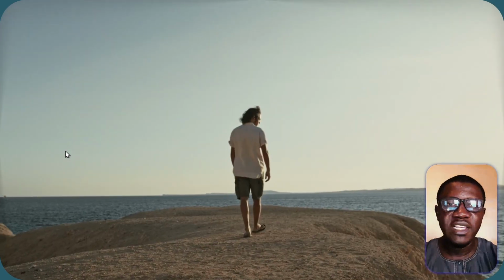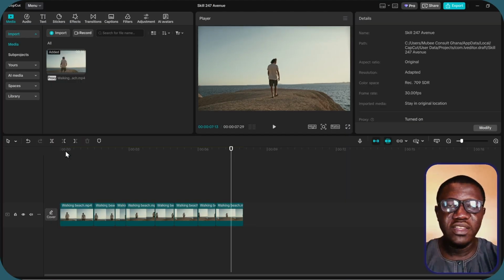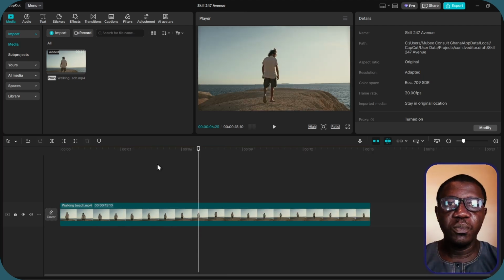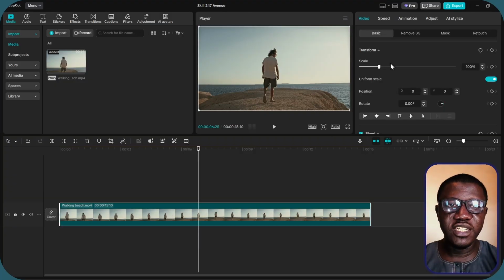So this is how you can get your edit much faster by using the keyboard shortcut. And to exit it, you can just tap on the F again and it will exit. And one important thing you should always take note of: in CapCut, immediately a track on the timeline is selected, you have tons of adjustments on the right panel that you can always make.